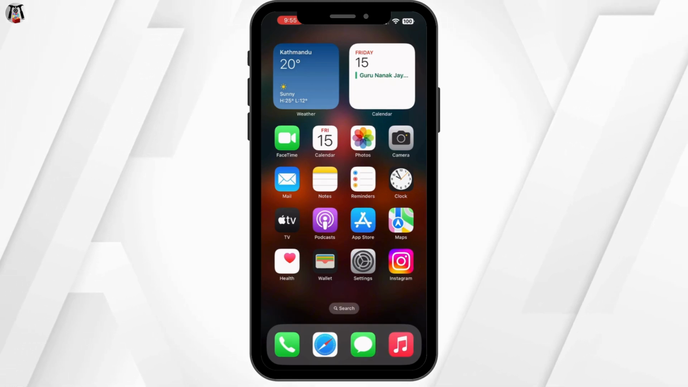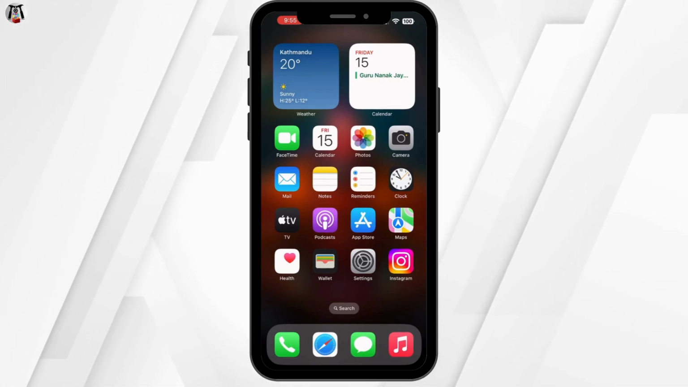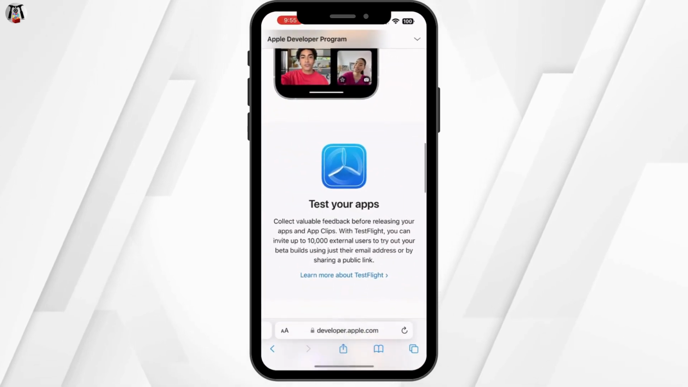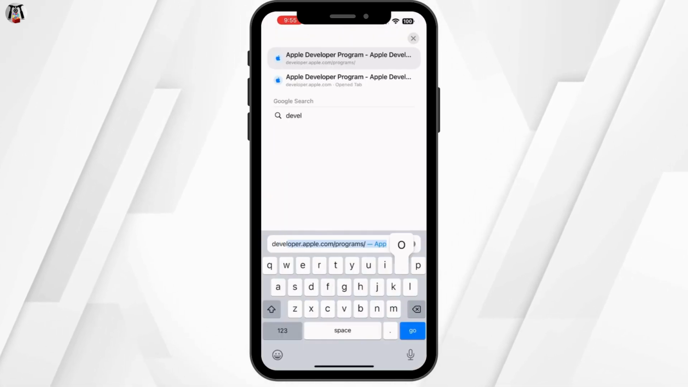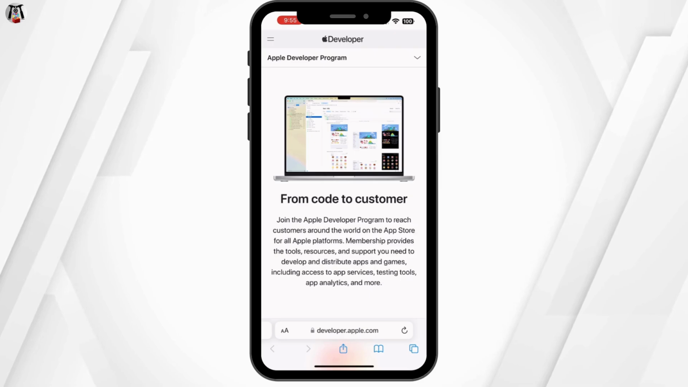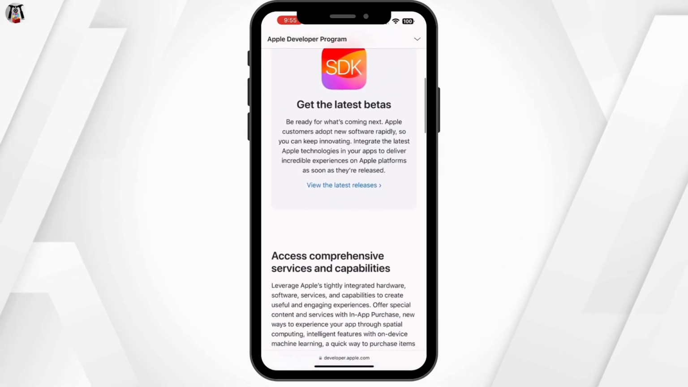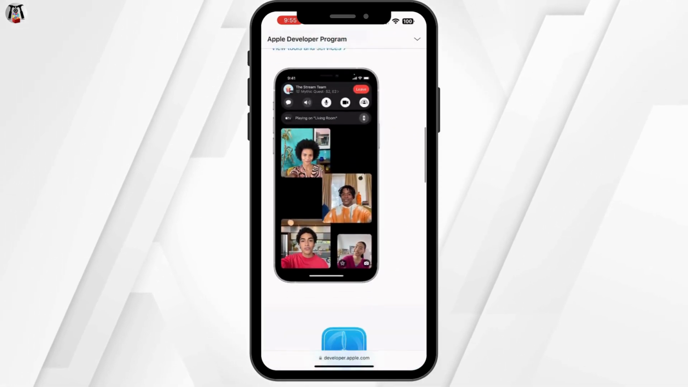To get the developer beta, you'll need to join Apple's developer program. Open Safari and go to developer.apple.com. Sign in with the Apple ID and enroll in the program. It costs $99 per year, so keep that in mind.